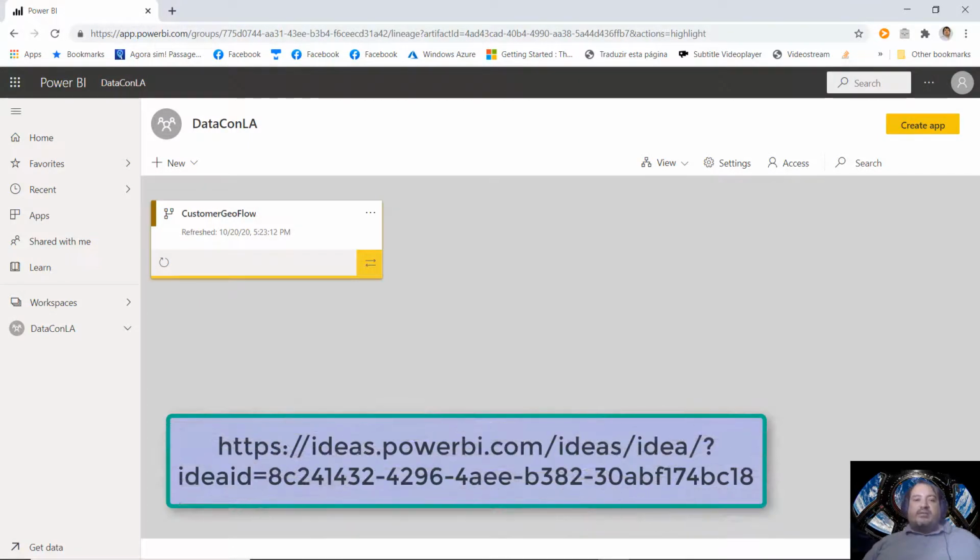There is a request for this to be fixed on the Power BI website. The link to the request is here at my side. You can see the link here at my side. And the point is we need to vote for this request so the Power BI team will know how important this feature is for us. So go to this address at my side and vote for this feature. Vote for it.